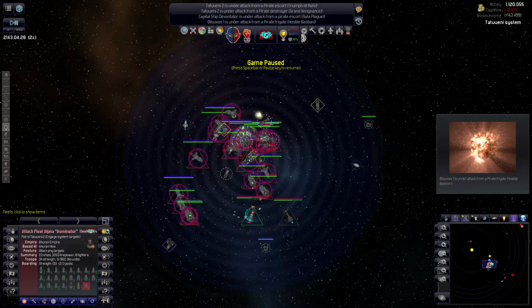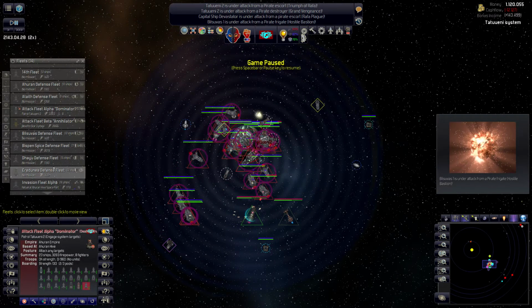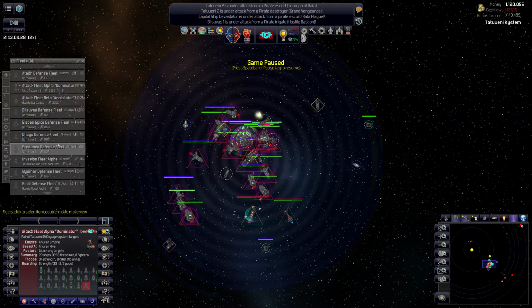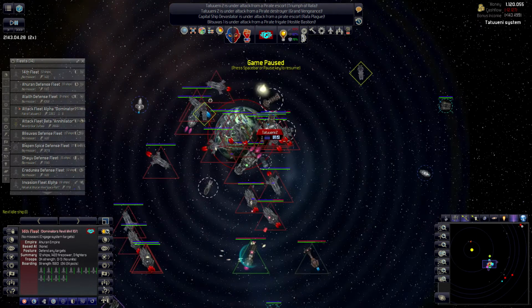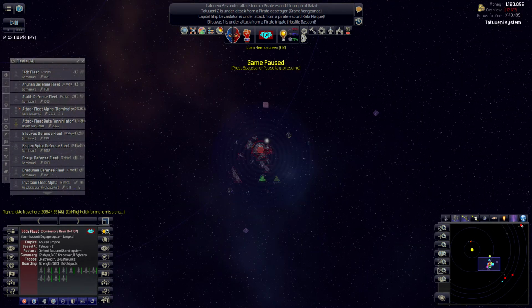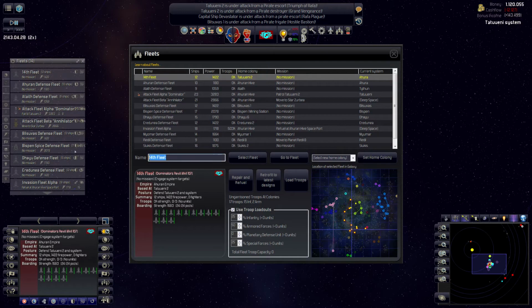That might be a good idea, and hopefully, I think we have built a defense fleet for this system as well. Fourteenth fleet must be it. Let's rename that to the Tatooine defense.